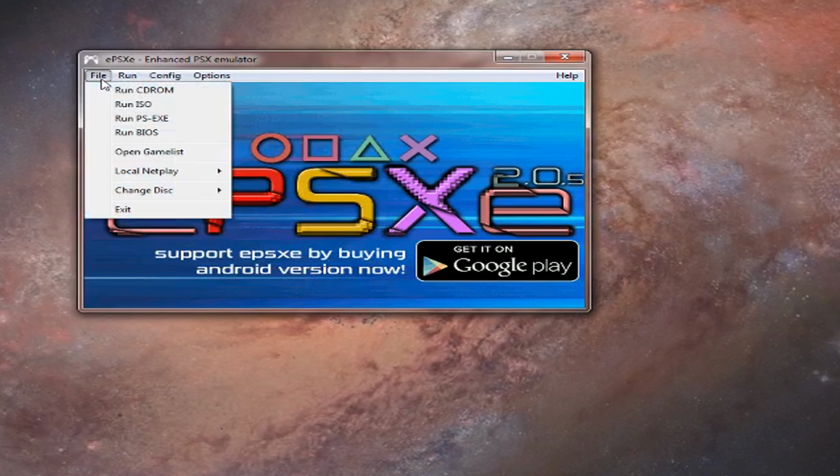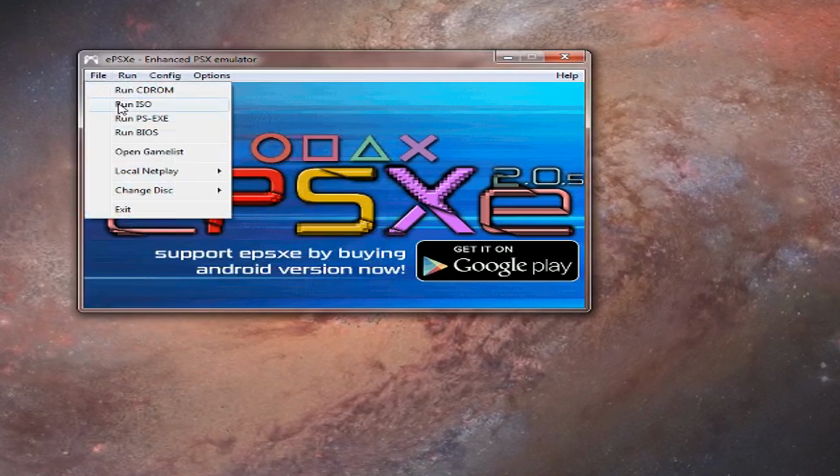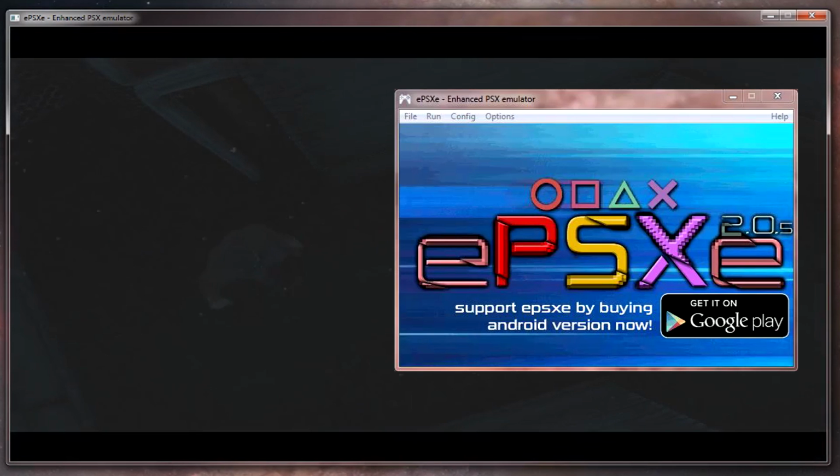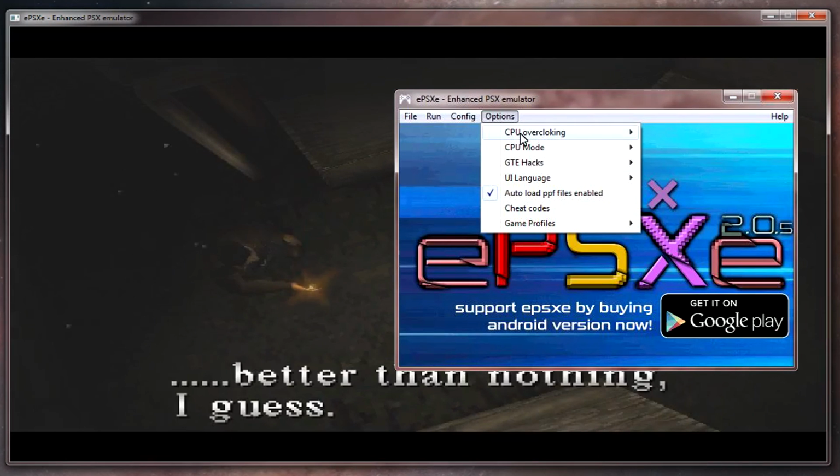Now, to play your game, go to File, Run ISO, and choose your game. If you get a black screen, go to Options and put CPU overclocking to 1x.